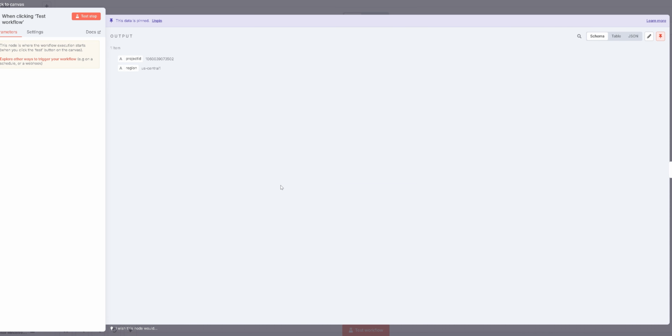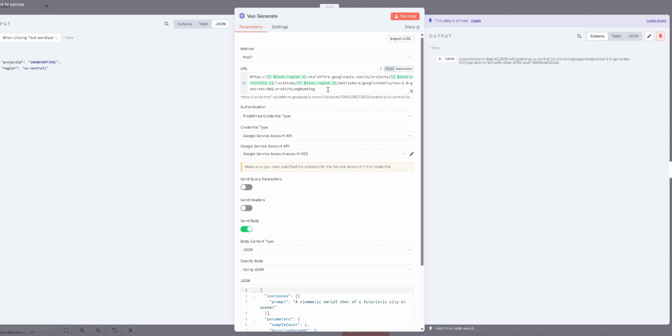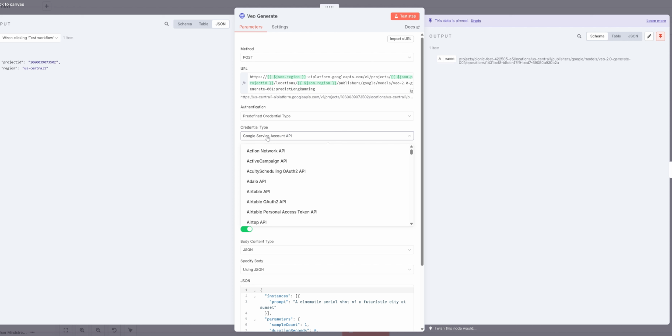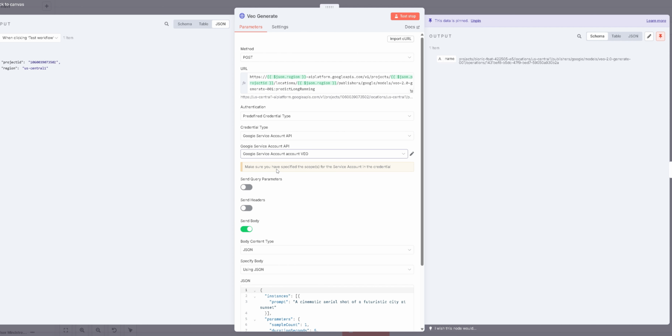Next, open the workflow. You'll need to pass in some variables. Right now, the workflow expects your project ID and region. These values are injected into the HTTP request node URL. Currently, this uses Veo 2.0. If Veo 3.0 becomes available, you'll only need to update the model name in the URL.